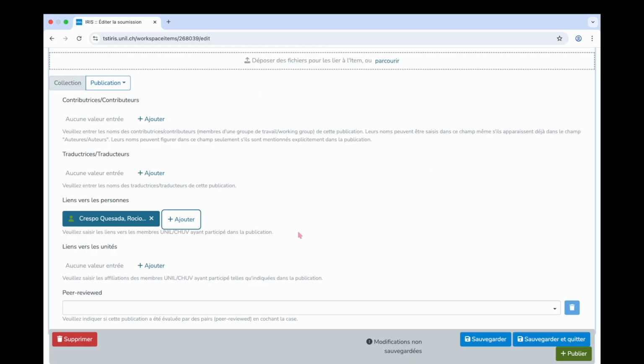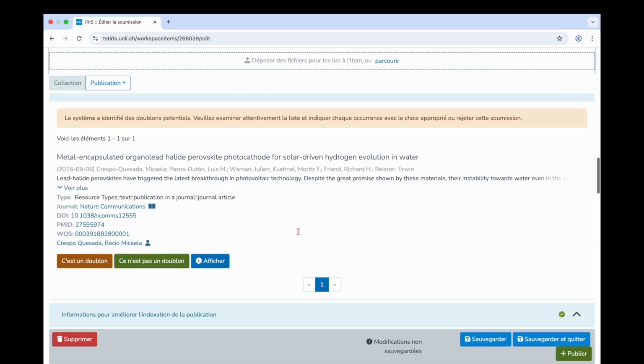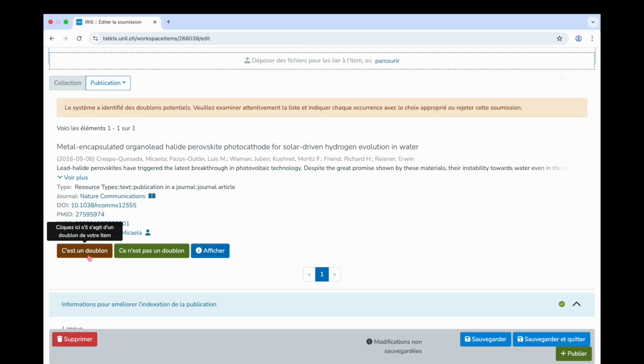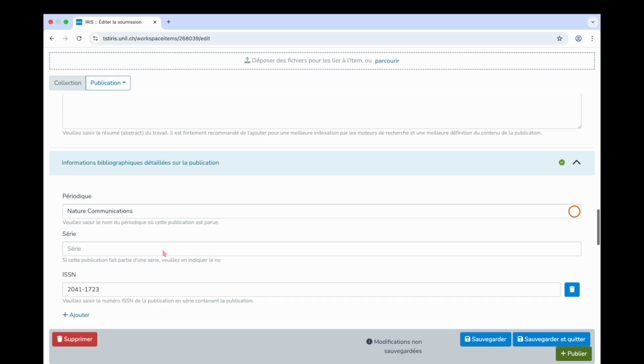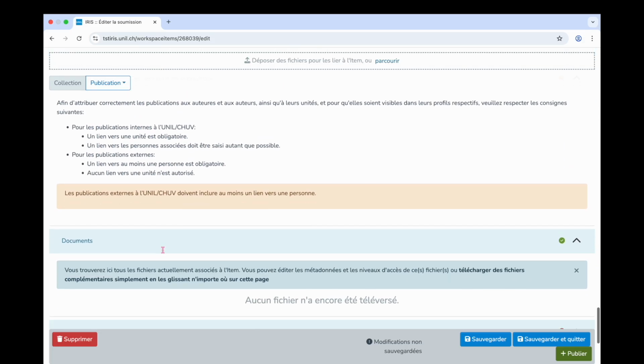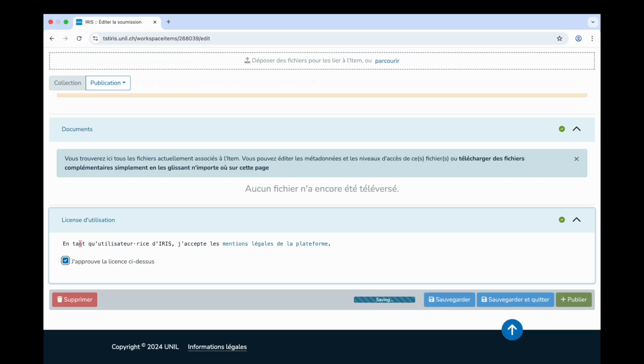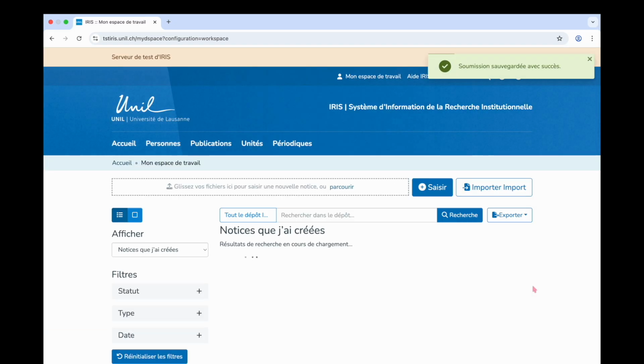After completing the necessary fields, the system will display a list of potential duplicates. For each suggestion, click It's a duplicate or It's not a duplicate, as appropriate. To finalize your submission, you must approve the license, then click Save or Save and Quit to save your entry, or Publish to directly proceed with publication.